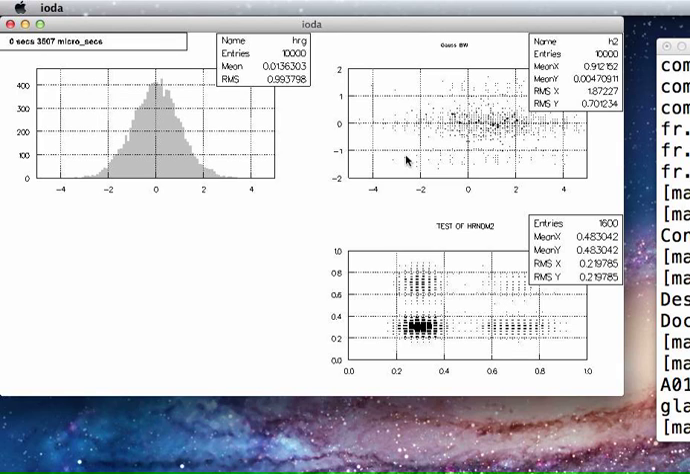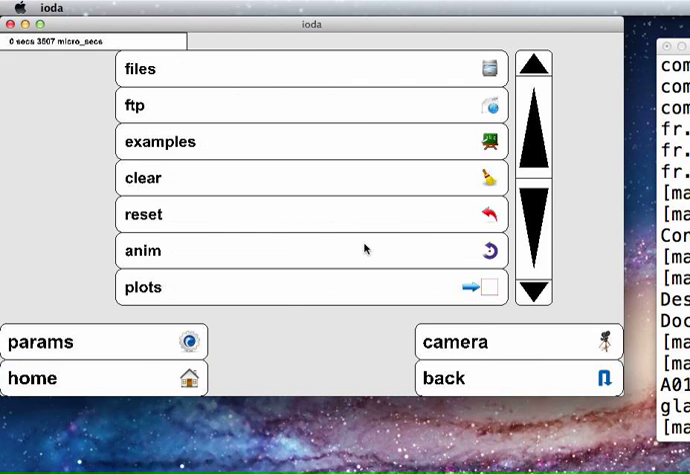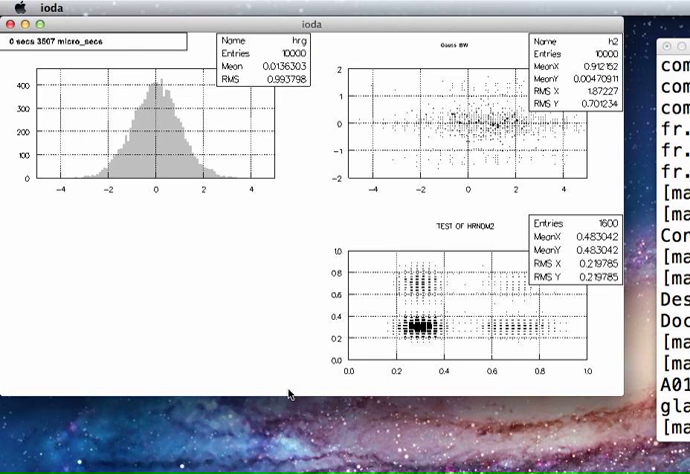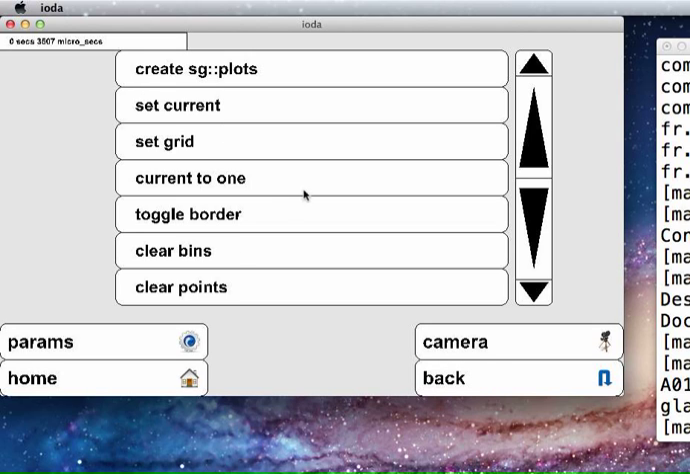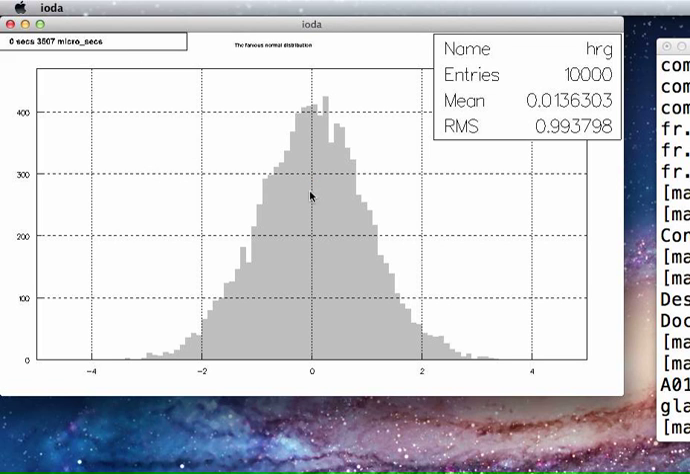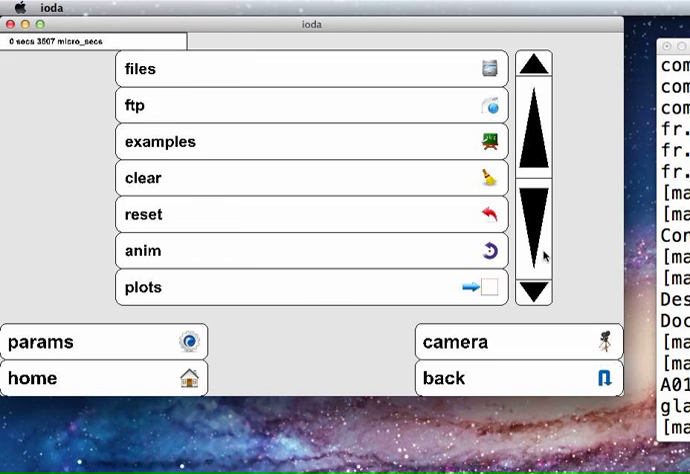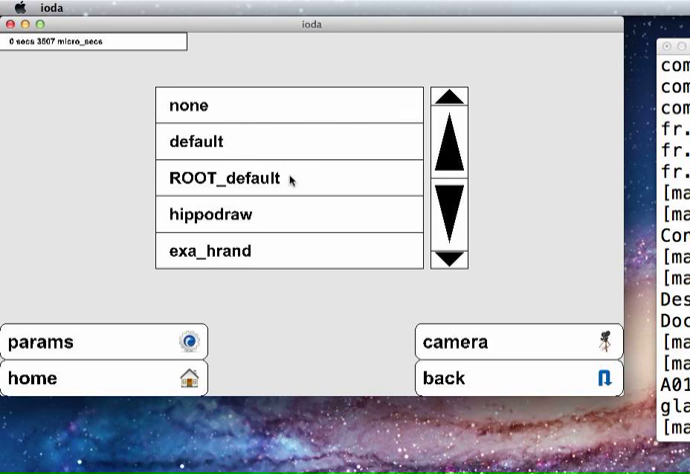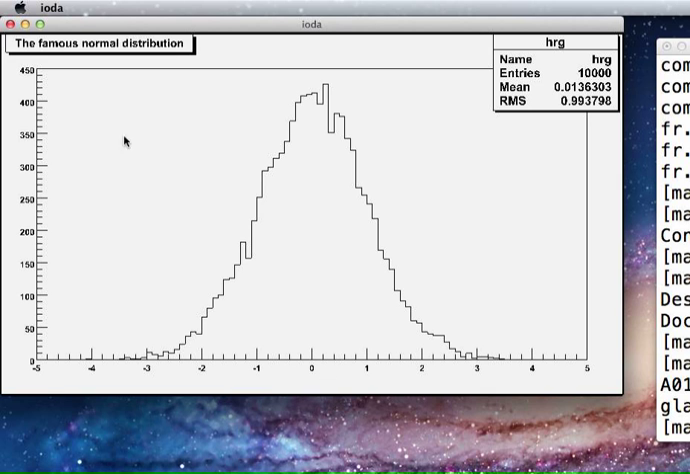What else? If, for example, I want to map the first histo to be full window, what I can do is to return to this menu, change the current to be the first one, and ask that the current plot be in one window here. Again, I can change the overall style, which is a style that a lot of people are familiar with.